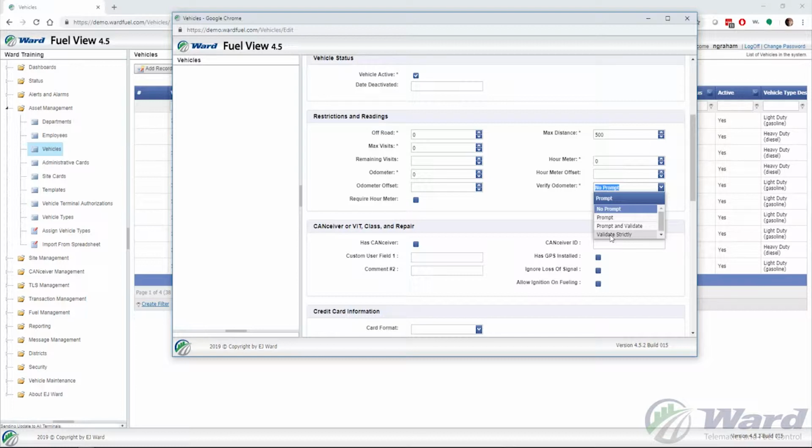So it's going to tell you right off the bat a mileage entry error and not let you fuel. Typically, if they're doing odometer prompting and they don't have a CAN receiver which automatically gives the odometer, it's probably a safe idea to do prompt and validate if you really want to get the odometers correct. If you don't care what the odometers are, you can do no prompt or prompt.